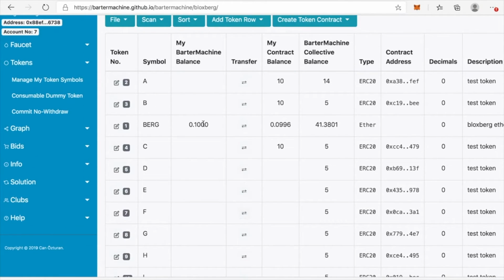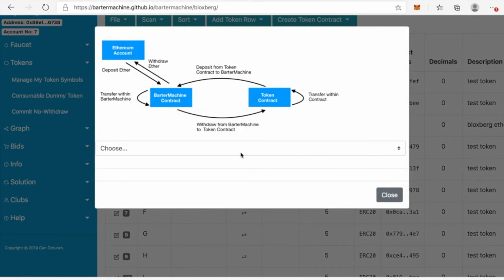Go to the Tokens menu to access your Tokens table and click the double arrow transfer button. And choose Deposit from Token Contract to Barter Machine. Enter the amount of tokens to be transferred.